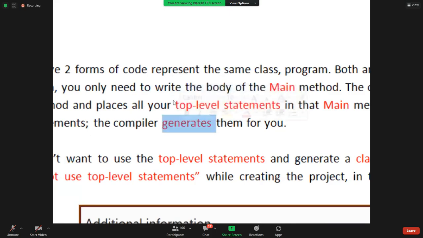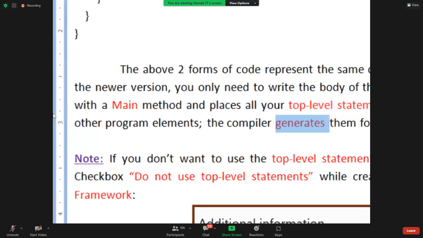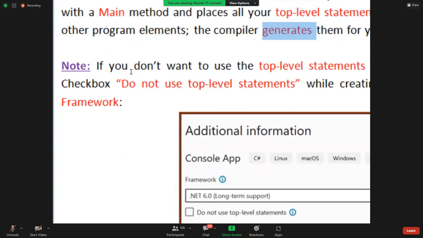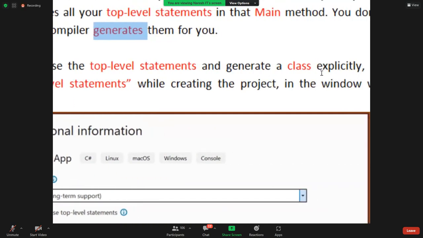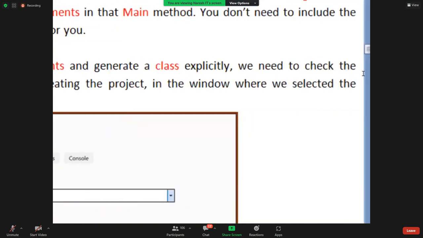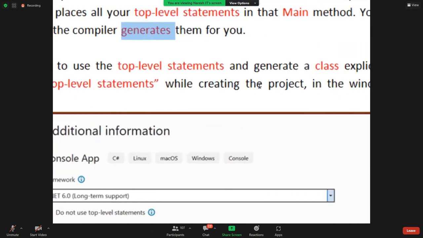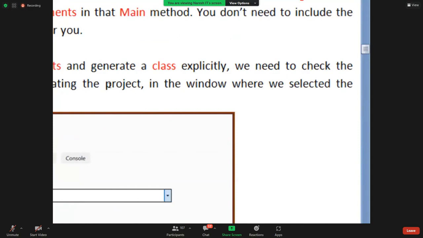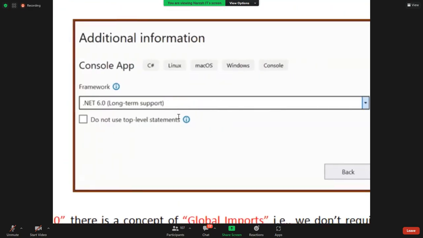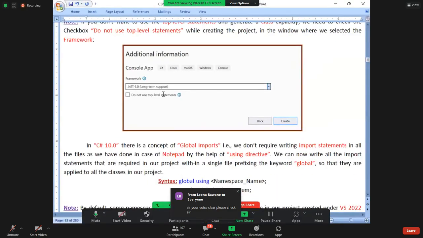Remember this word: compiler generates for you. Okay. Next. There is a checkbox there. If I select it, what happens? It will generate class and everything normal. Okay, observe guys.